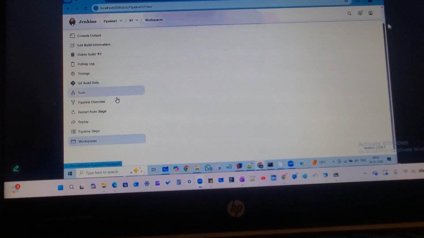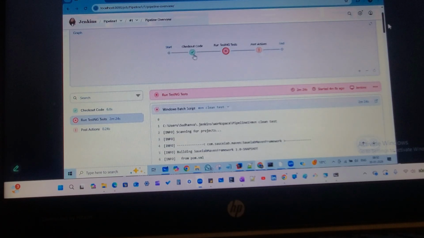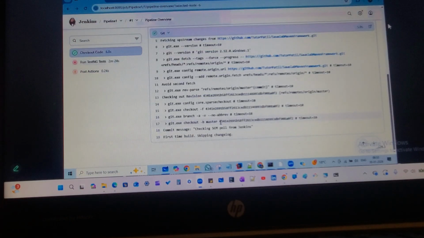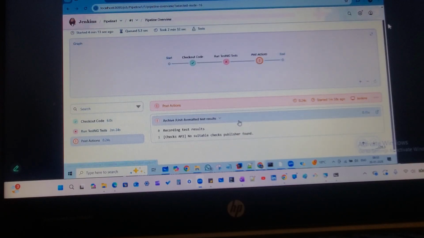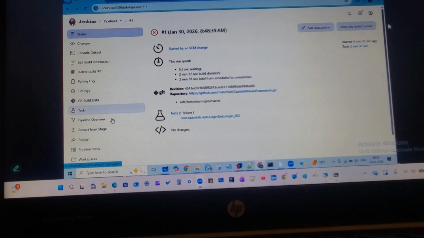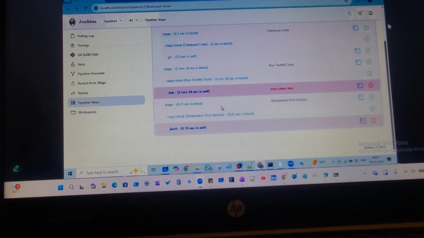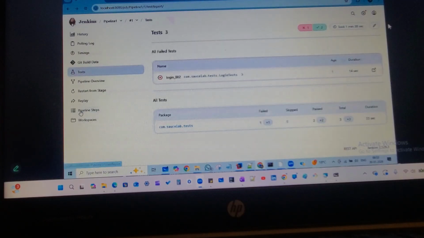If you see here, pipeline overview: checkout code, run TestNG, post actions. You will see all the logs. You will see checkout, this is the log for that. Run TestNG, this is the log for that. Post actions, this is a log for that. There are multiple plugins also available. If you install them, it will also show you some beautiful way of pipeline representation. Now see here, pipeline steps. You can see all the steps. Make sense? Simple.